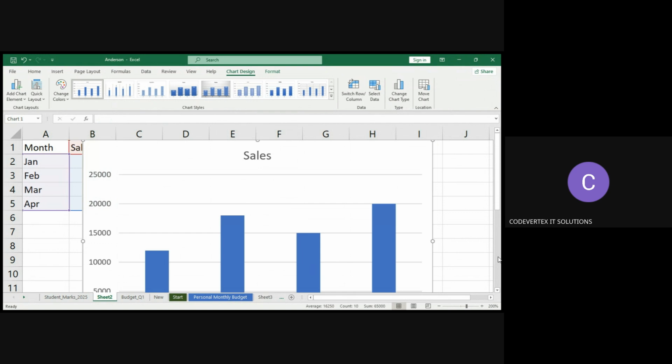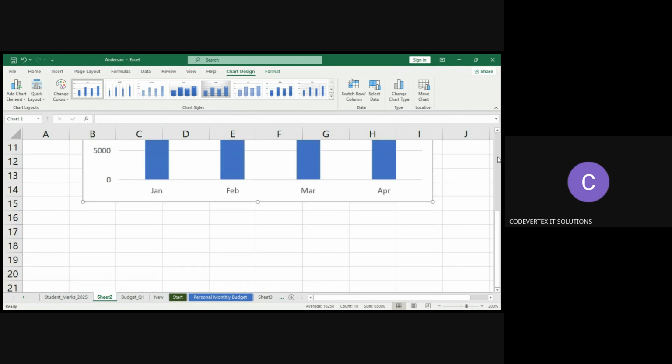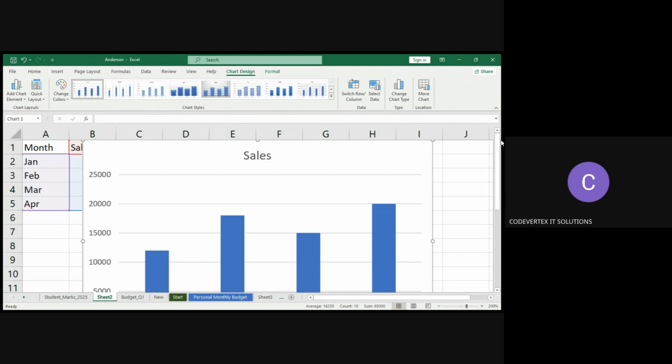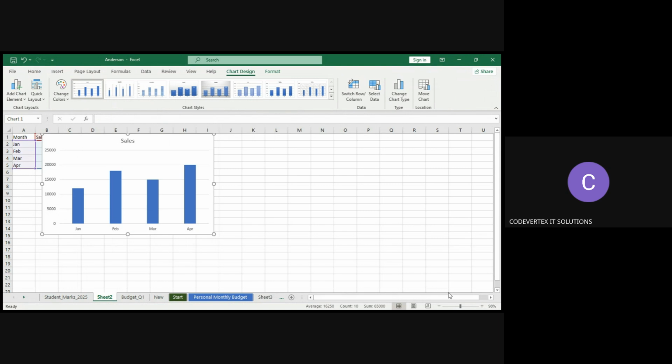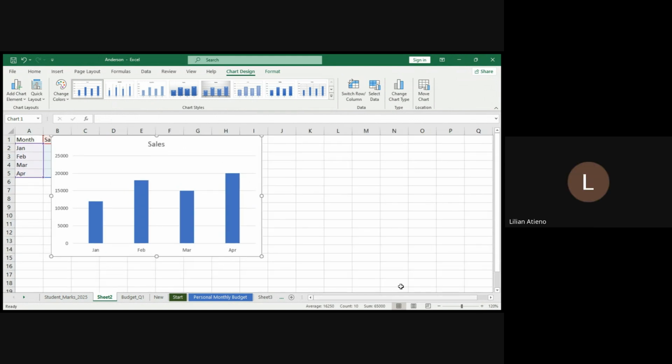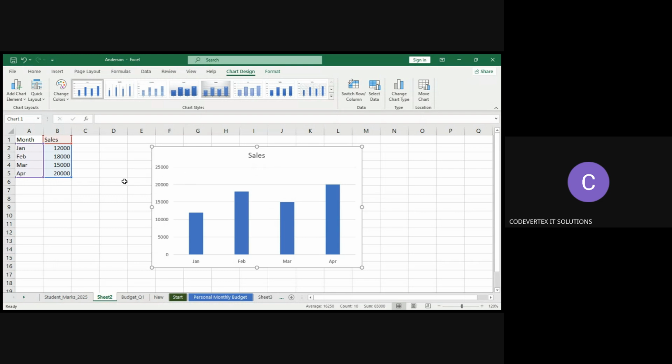Are you seeing this? Are you able to see this? Yes. So you see a column chart I have created for this sales. So I reduce the zoom a little. Yes, the fonts are okay. You can also change.